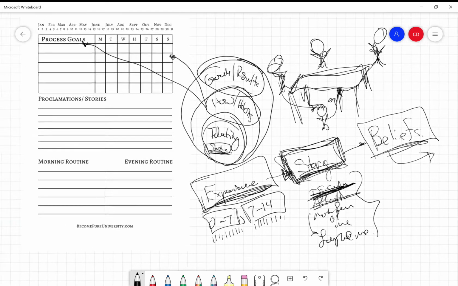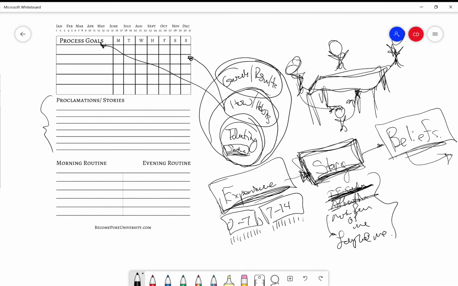Okay, so if we go back over here to these proclamations and to these stories, the way to change your identity is to change the story. You can't change the experience. The experience happened, but you need to change the story about the way that you perceive the experience.